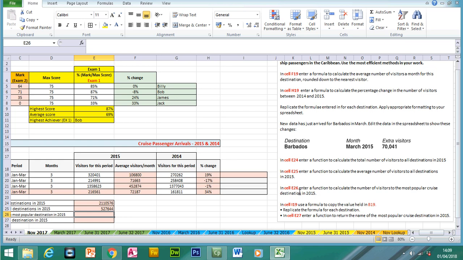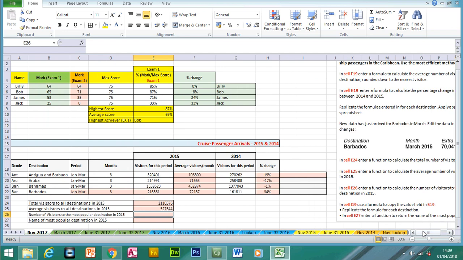In cell E26, enter a function and calculate the number of visitors to the most popular cruise destination in 2015. So what we can do is we can do an equals MAX. The equals MAX will find out the most popular tourist destination. So equals MAX, highlight this range, in 2015, the correct range. And it's given me this value here, which is obviously the highest value in this range here.